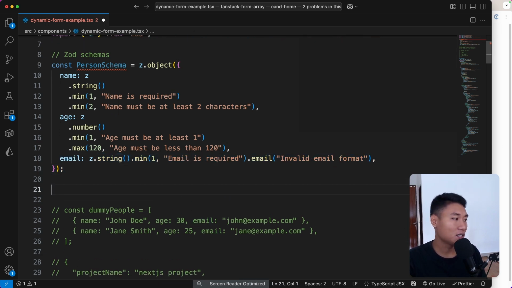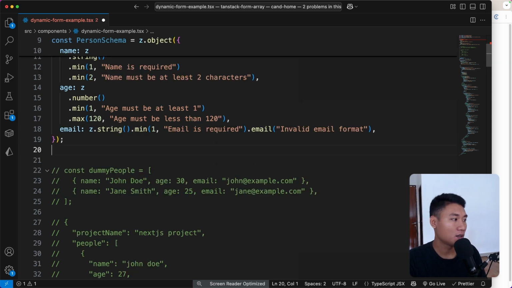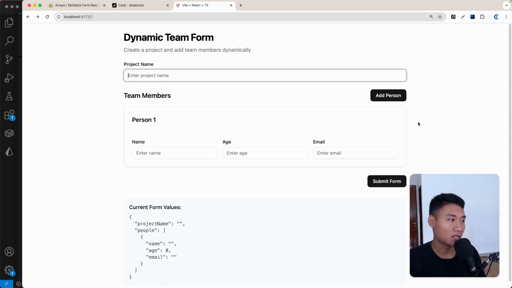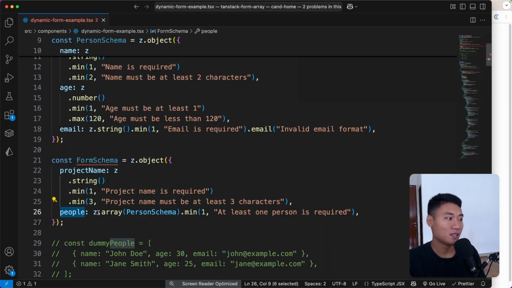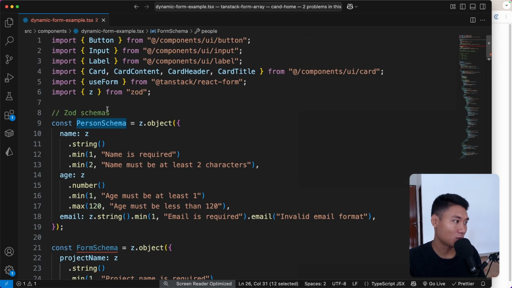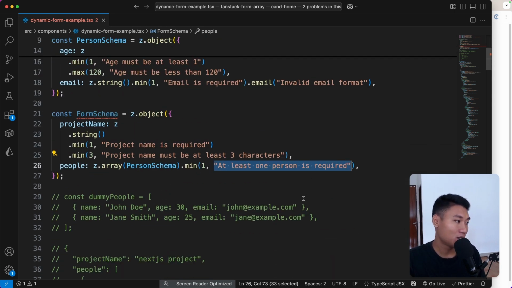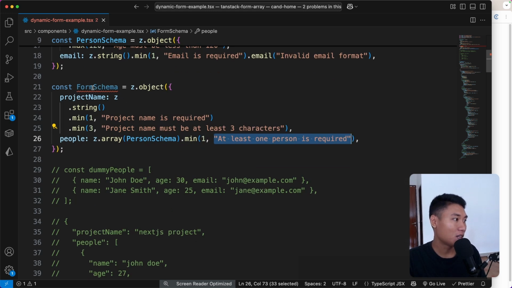So the next thing is, let's try to create the form schema. I'm going to paste this form schema. As you can see, we have z.object and projectName. The projectName is basically this input right here. And then after that, we have people. So this people, it should be inside the z.array, and we put the personSchema, which is this one right here. And then for the error message, I'm going to say at least one person is required. Okay, great. So now we have that form schema.